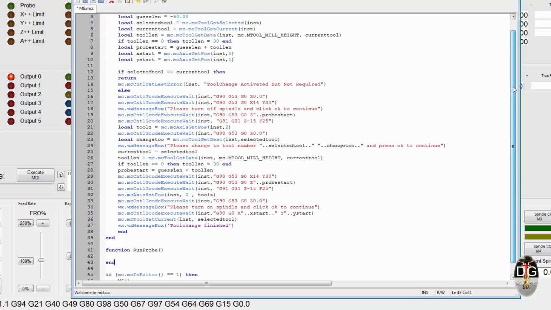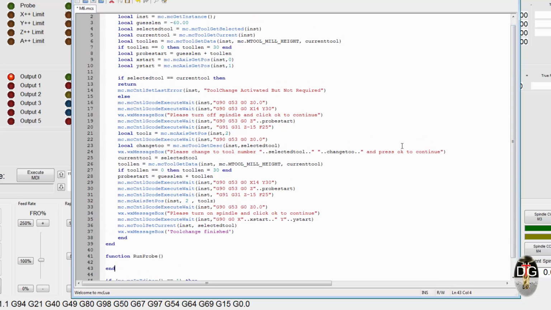Now because this is a new function and we will be using the probe start here, which is an MC control G-code execute wait and the inst, we haven't got the inst in here, so we're going to have to put that in again for this one. So it's local inst equals mc.mc get instance. Whoops, do an enter instead. That's it. So that's got that bit. Great. What else do we need in there?